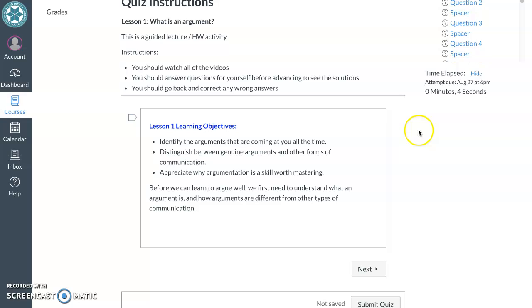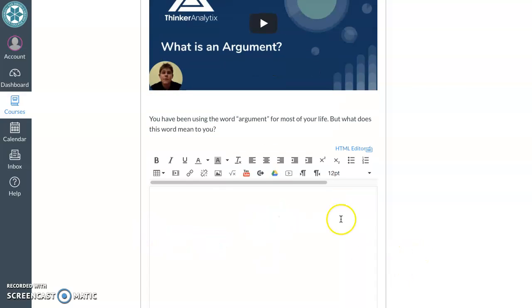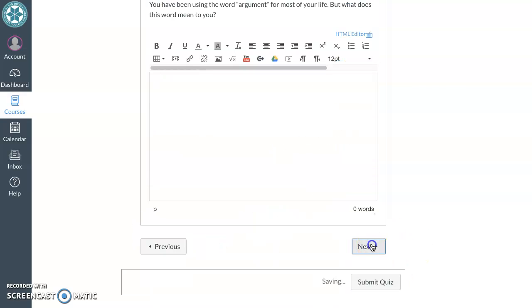Some of the pages don't have anything for you to do, they're just information. Some of the questions have quick free response things. These are not auto-graded. There aren't many of them.